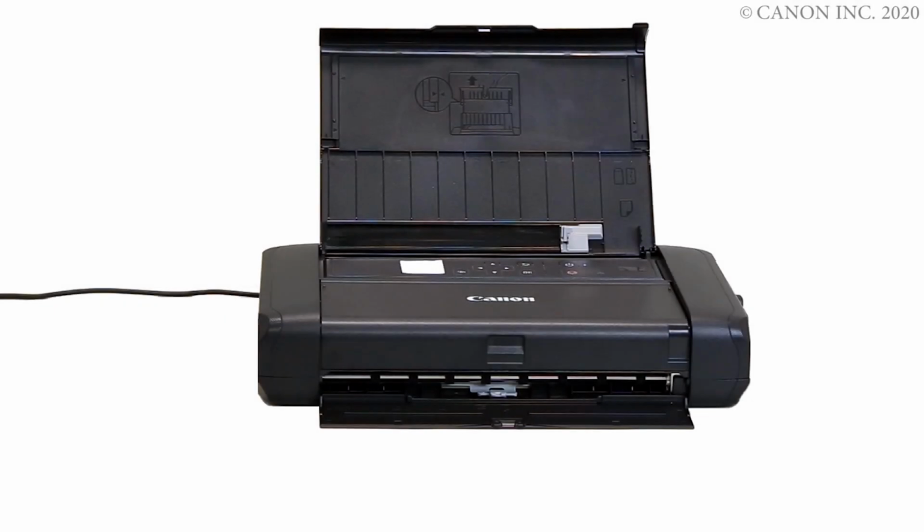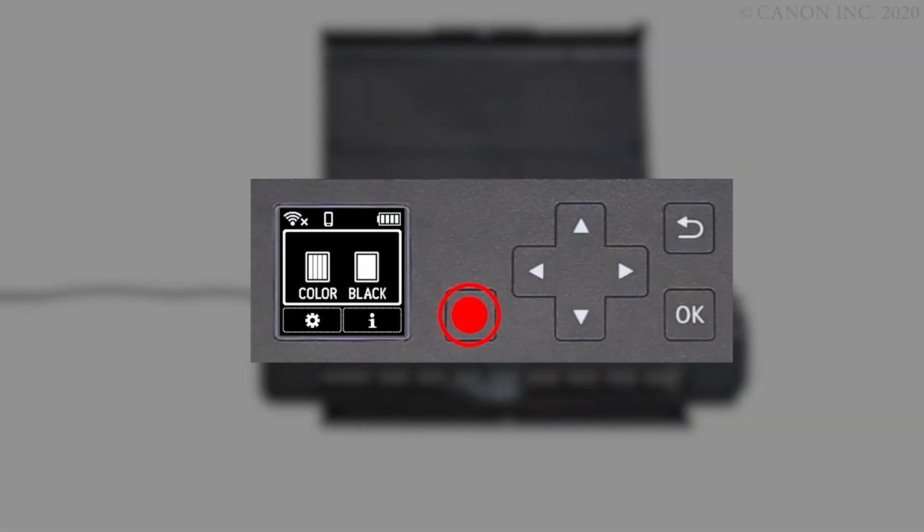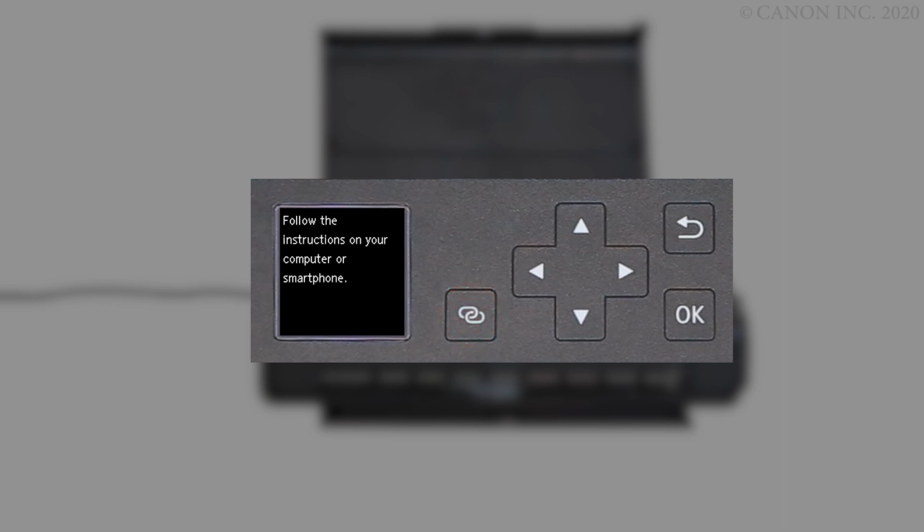First, let's prepare the printer for connection. Make sure your wireless router is turned on and properly set up. Press and hold the wireless connect button on the front panel for about 3 seconds. When you see this screen, the printer preparation is complete.